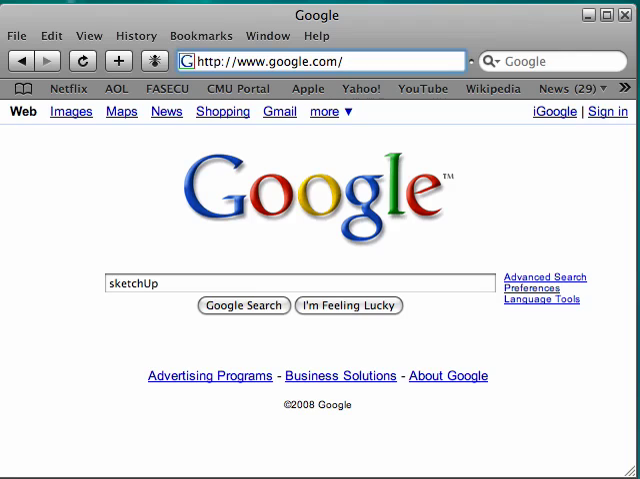Hi, and welcome to our first tutorial on using Google SketchUp, and specifically today we're going to look at downloading and using self-paced tutorials that are available on the SketchUp website to learn if you are a beginner to the SketchUp software.